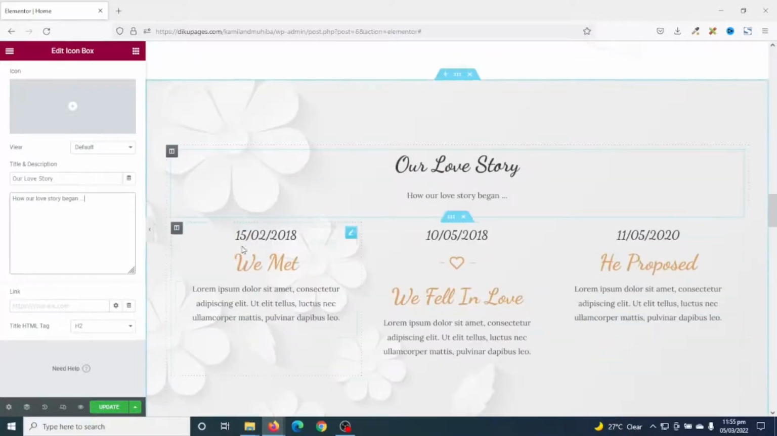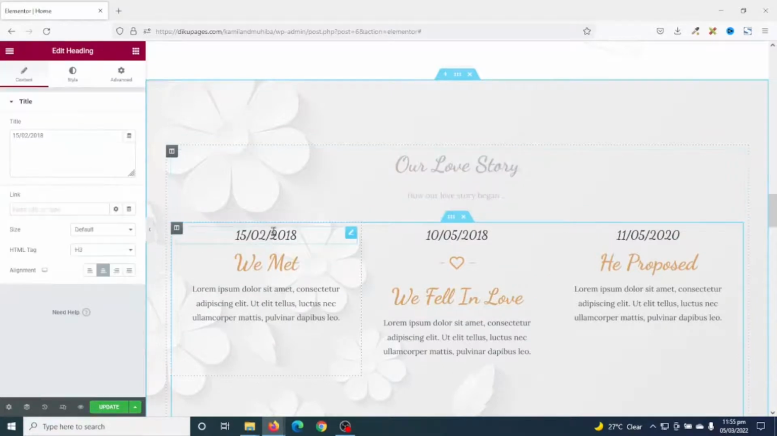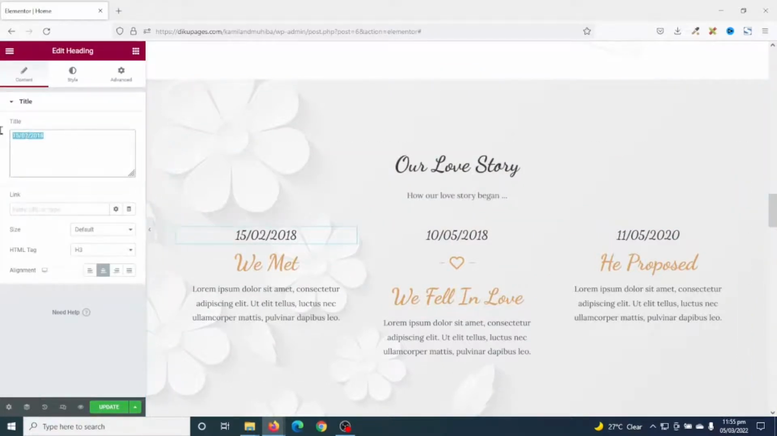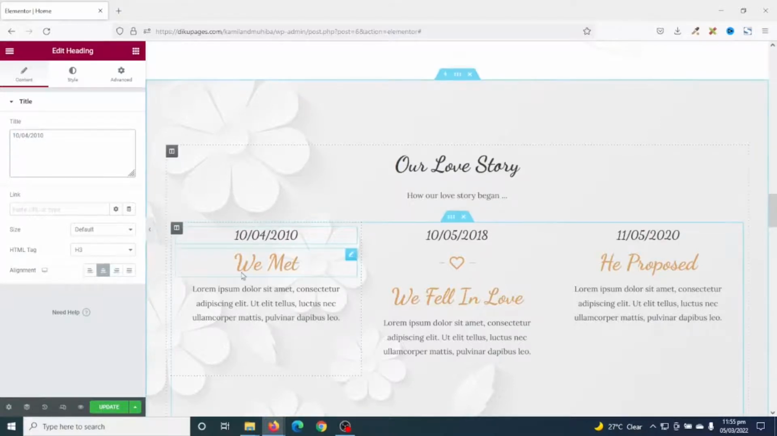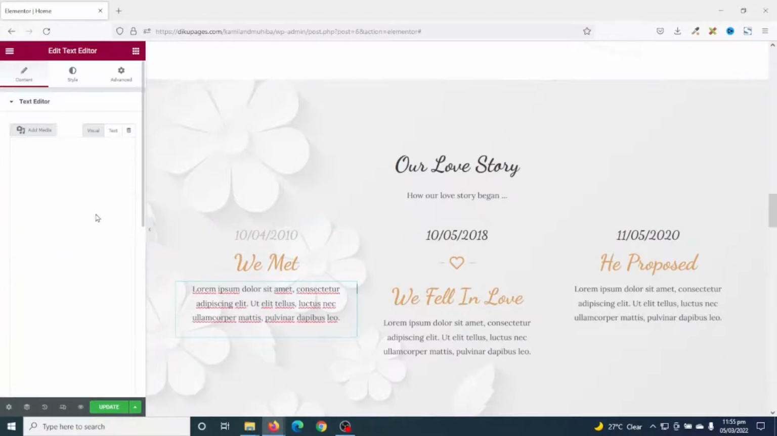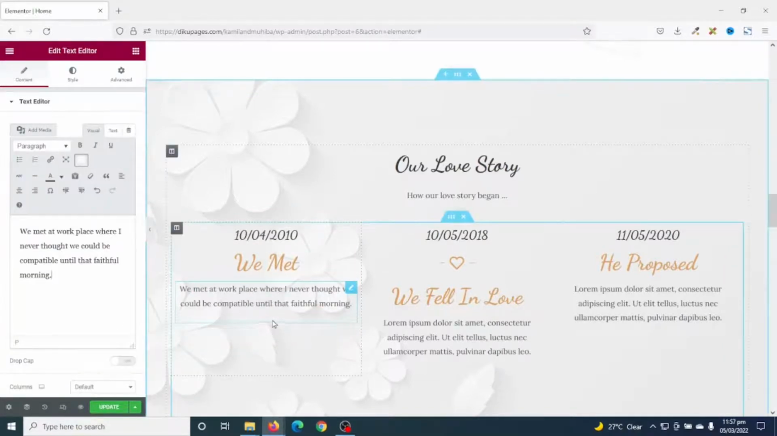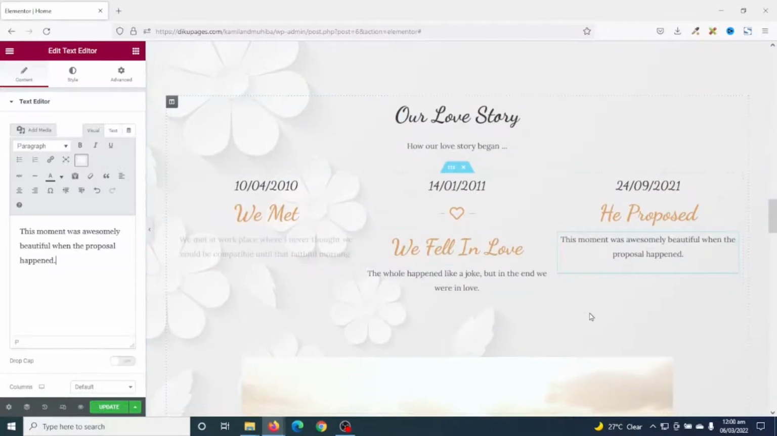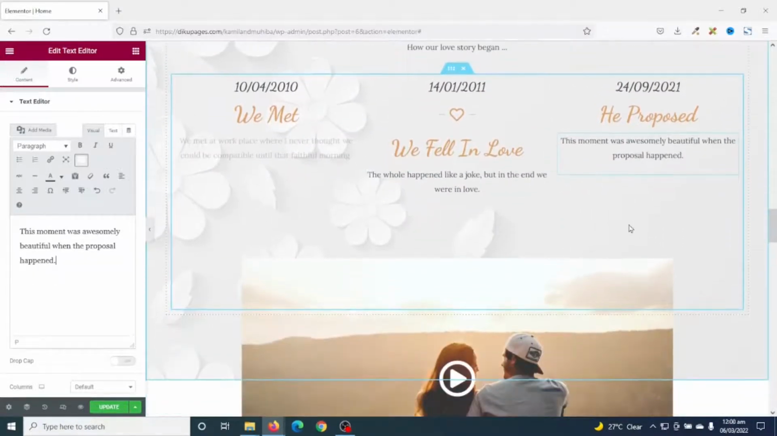So next, I start by editing this text right here. So first of all, the date, I just click on it and I go ahead and enter the date. 10th April 2010, that's when we met. Then in here, I go ahead and change this text. Alright, I've entered my text. Similarly, I go ahead and edit the rest of the text. Alright, I've edited all the text in here.